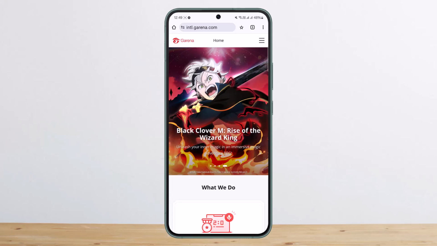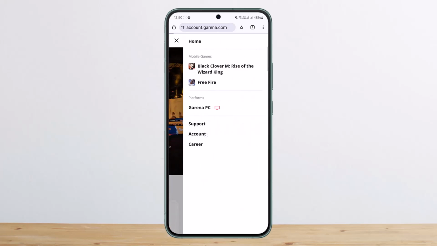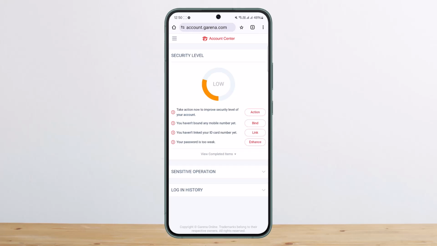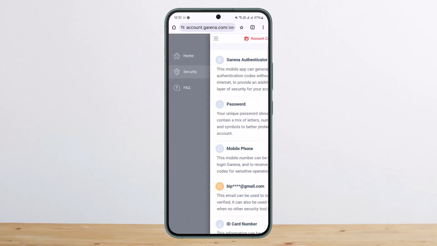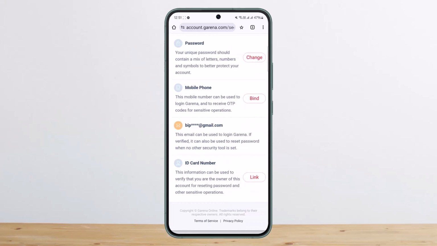First things first, you want to head into garena.com and you want to log into your account. Here, head into account and it'll take you to the login page and you want to simply log in. Once you're logged in, you can tap on the hamburger icon at the left hand side of the screen and then head into security. Under security, you'll be able to see your email there, and beside it you'll find the change option.